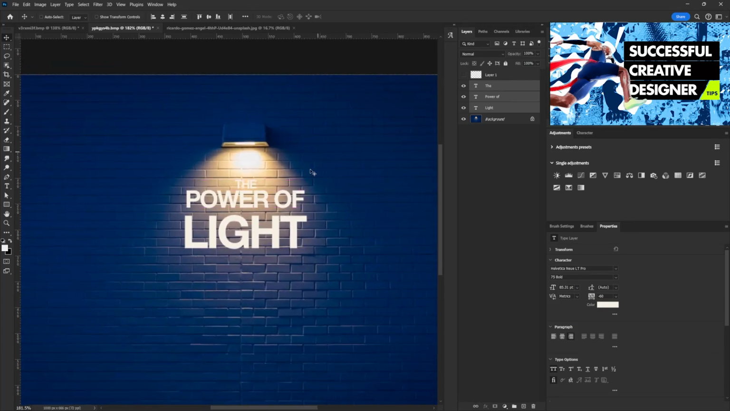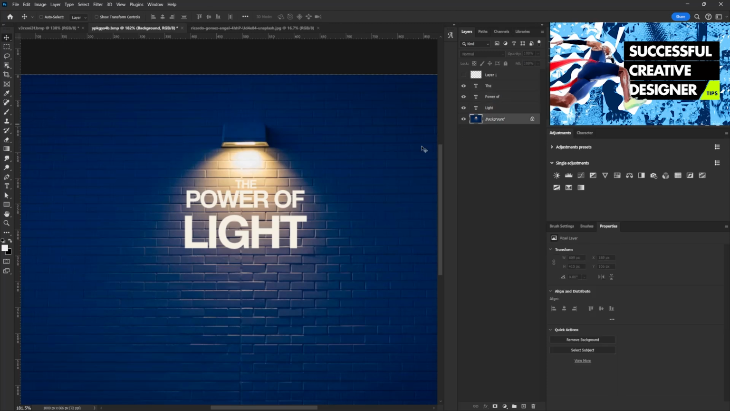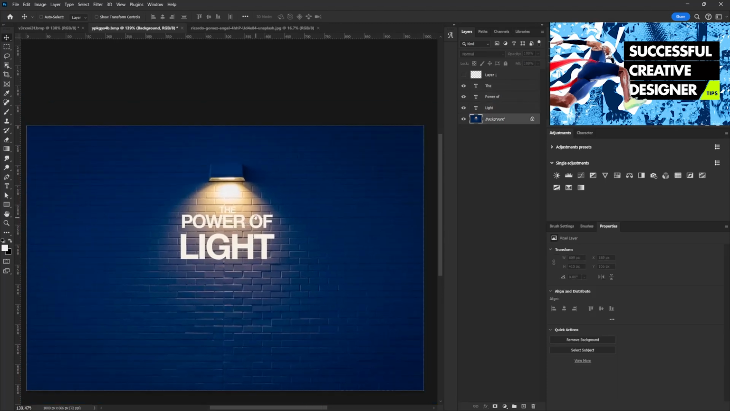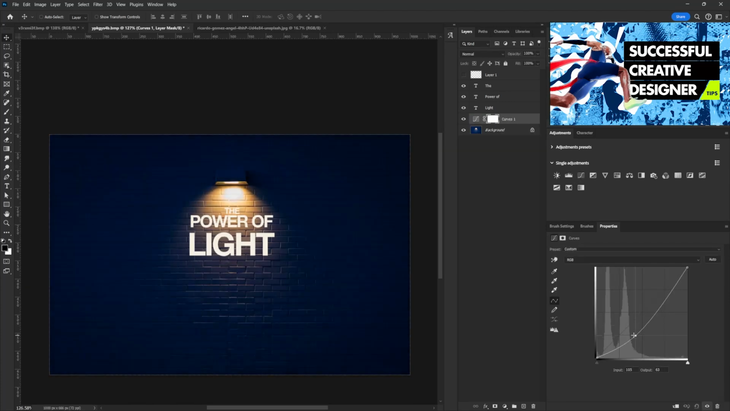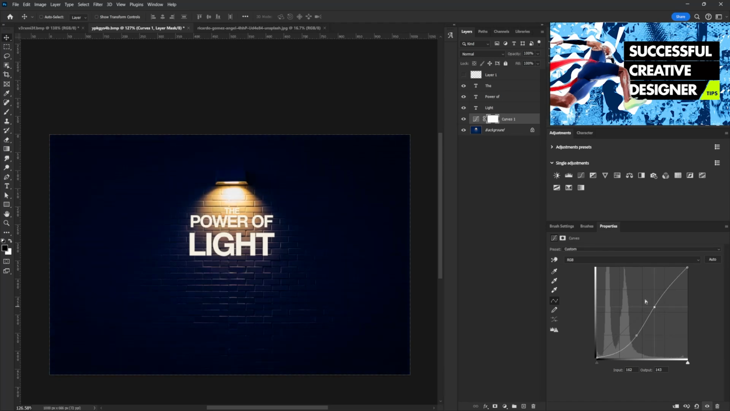So what we're going to do now is to work on our background in order to make focus be on our title. So I'm going to select the background layer. All right. And click on the curve adjustment and make this darker like that. So I want the focus to be on the title. So I'll make this darker more. All right. Like that.